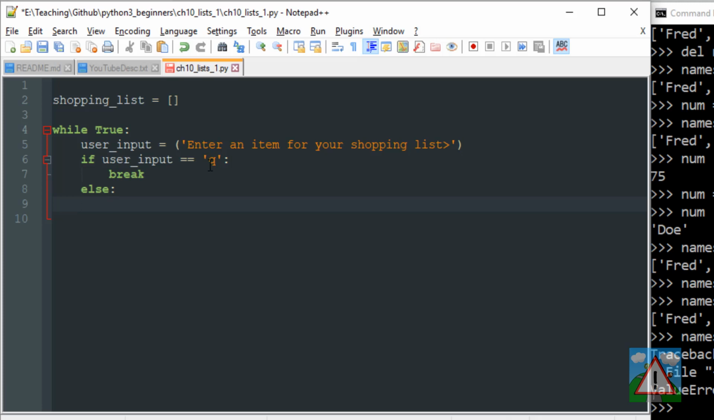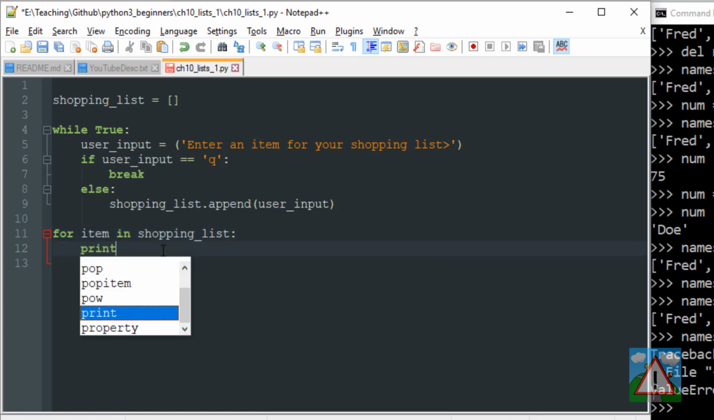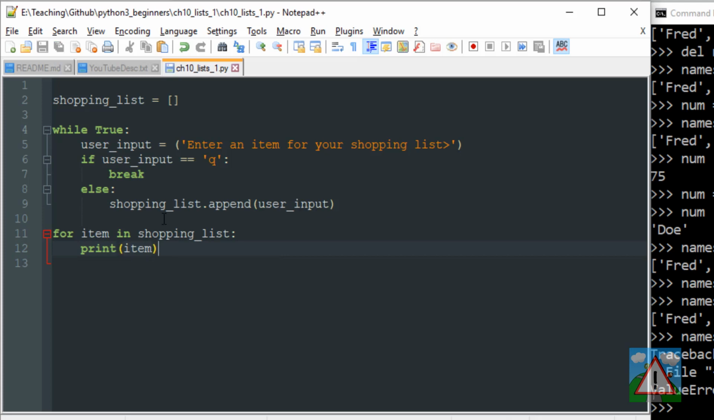Otherwise, what we'll do is we'll add to our list the user input. So we'll use the append, and inside the brackets of append we'll put our user input, and we'll have our shopping list growing with the user's input. Then the last thing I'd like to do is a for loop and say for item in our shopping list. And what this will do is iterate through every item in our list, and the variable item will have the value of each of the values in our list in turn. And that will then print our shopping list to the screen.